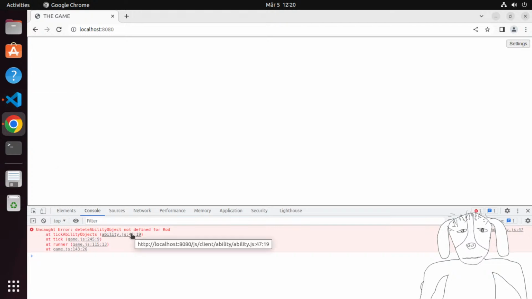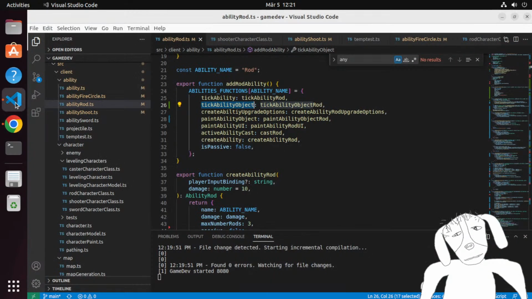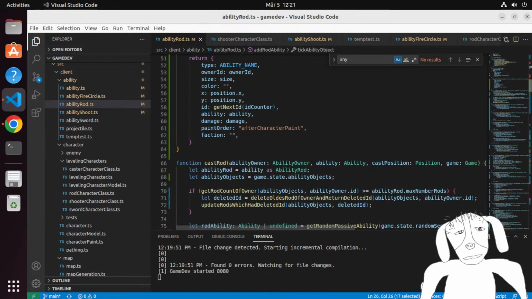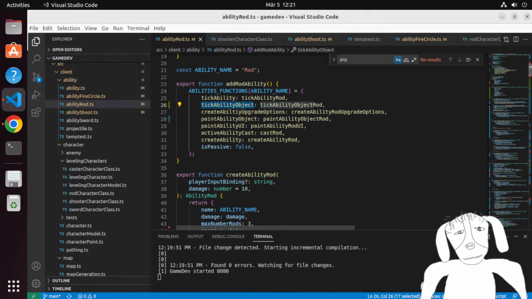Wait a minute. I delete it. I think I remember. I delete on cast currently. This is outside of the loop, which is okay, so I do not need a delete function.